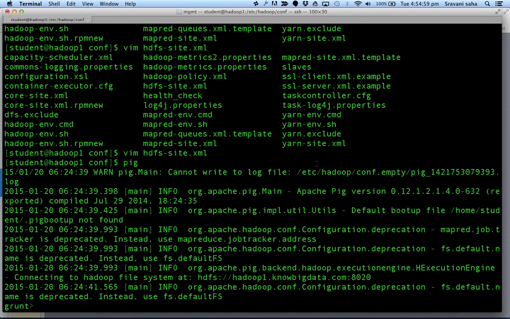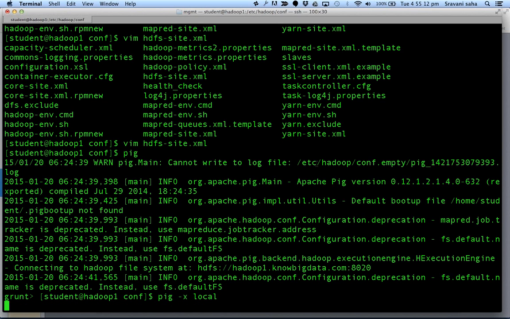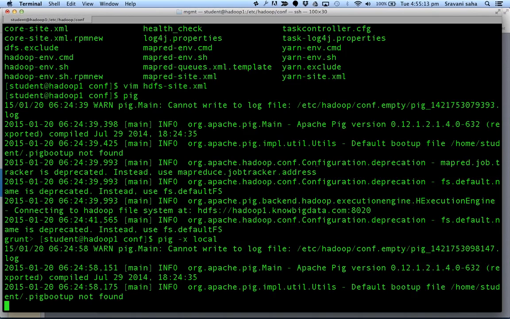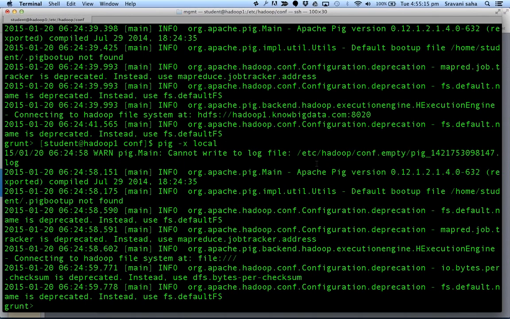So this is your grunt. This is where you will be working. This is your Pig command prompt from where you're working. In case you want to run locally, you don't want to bother the Hadoop cluster, you can do pig -x local and it would be good enough.